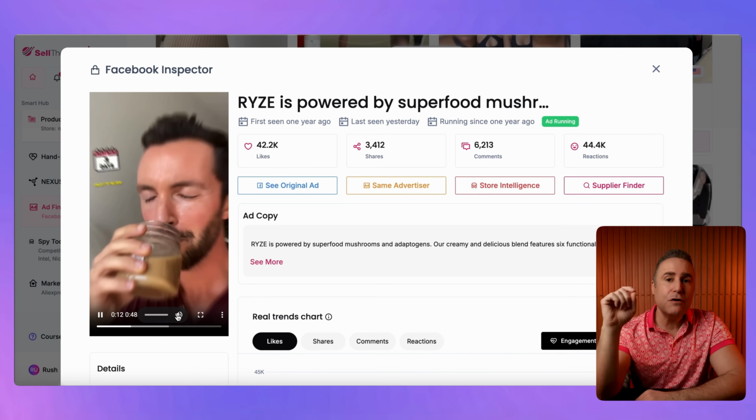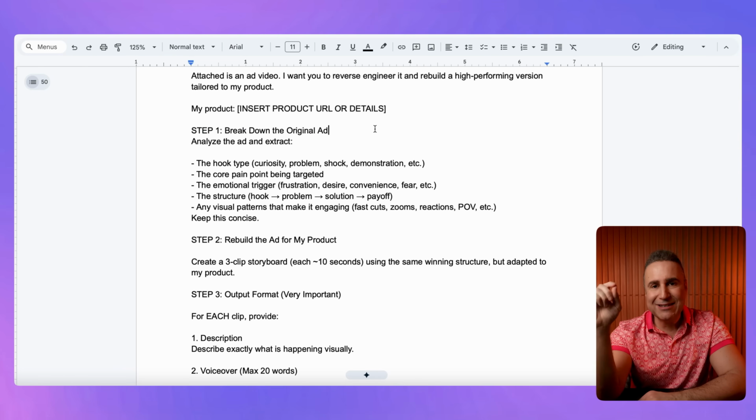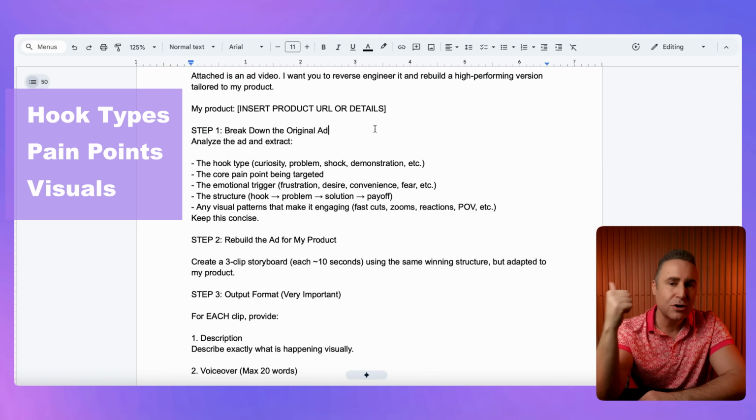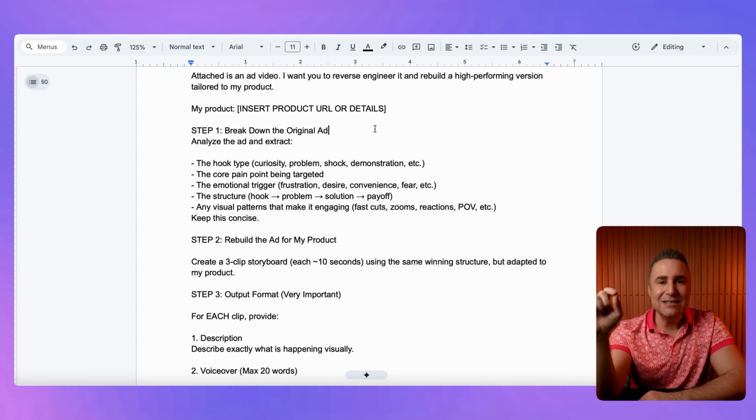Now, instead of trying to analyze and recreate this ad manually, I'm going to let AI do the heavy lifting. So I created a prompt to break down this entire ad for me: the hook types, the core pain points, the visual patterns that make it engaging, and then it rebuilds it for a different product. But before we run this prompt, we need a replacement brand to act as our own product.